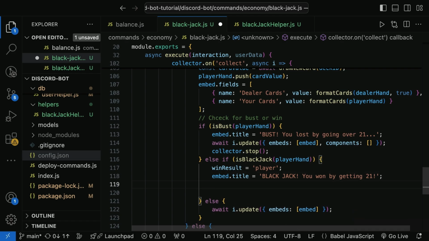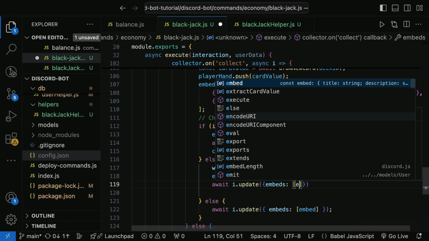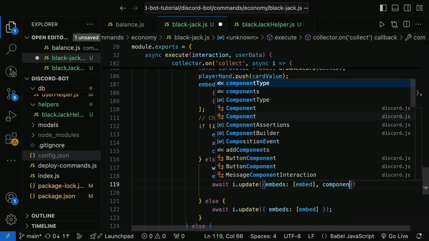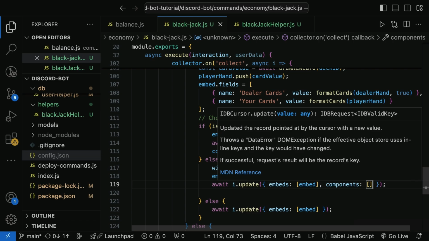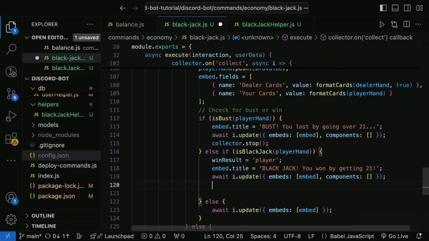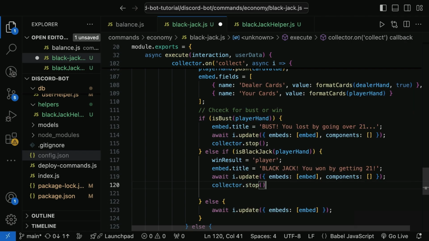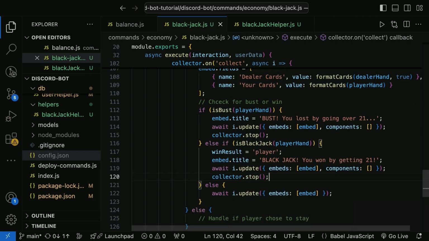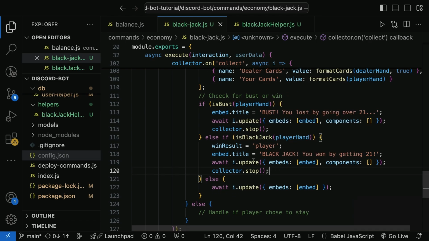And then we can say await i.update embeds past the embed. So at this point, we can also remove the components. We no longer need the buttons because the game is over because they did get blackjack. And then we can also, just like we did for bust, we can stop the collector of responses to this embed. Now, what we also want to do here is we also want to increment their balance.